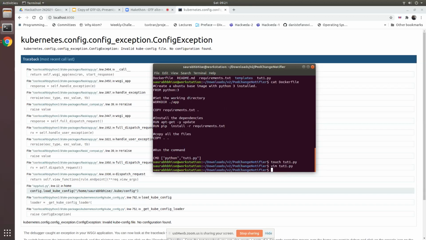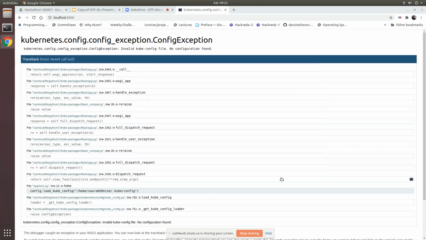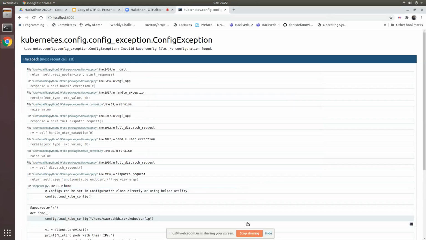No, Q exclamation, right? Why did you WQ? You wanted to save it? No, sir, I think there's a problem. No, that's okay. That's okay. Yeah, you can go ahead. You don't have to complete. Even if you can't show the demo, that's fine.